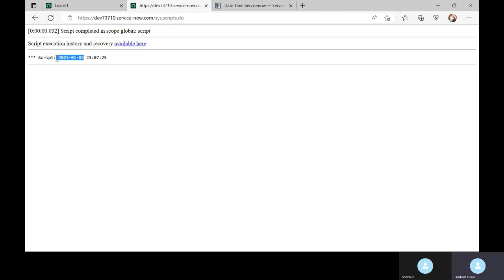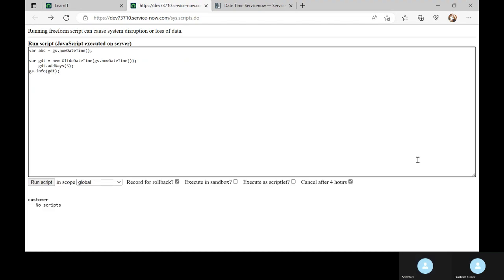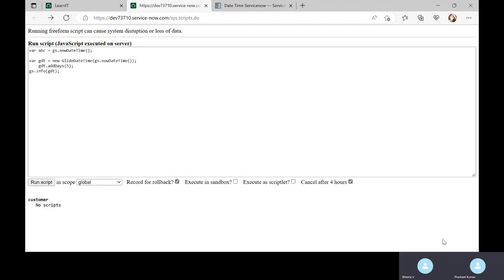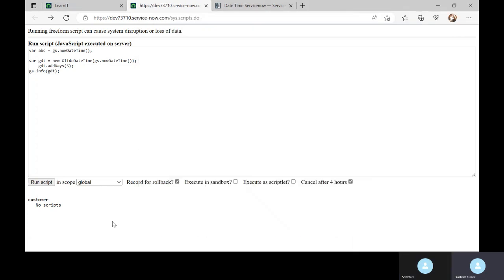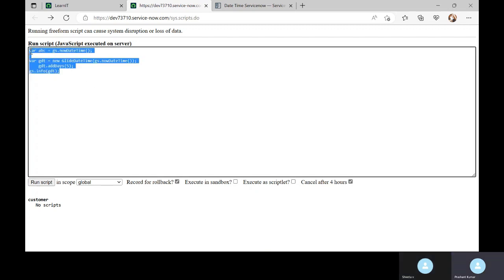See, after 5 days it is showing. Why is it showing 5 days? Because it is taking the system time zone. For system it is 29. So that's why 3 is coming. So this way we can use these date time things and we can add number of days.